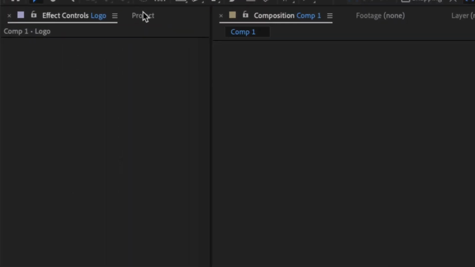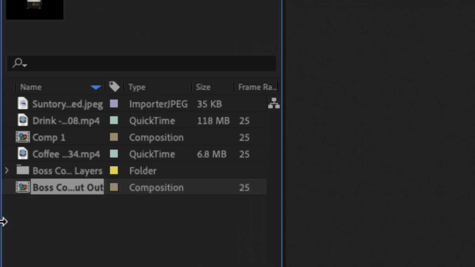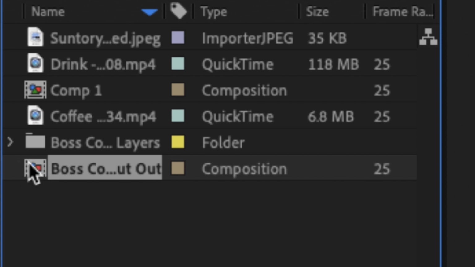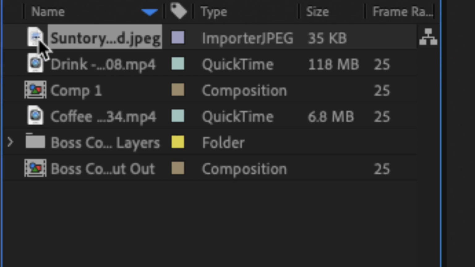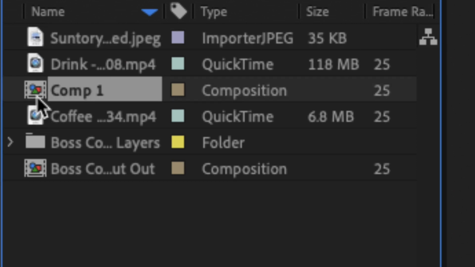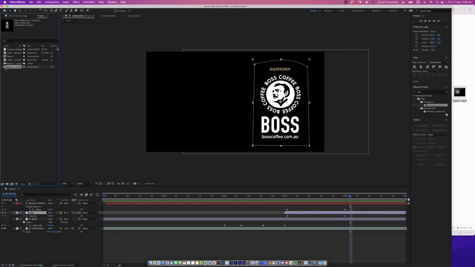So I'm gonna go back to the project so that we have the coffee cans there. One thing that you might want to take note of as well, this is a composition. How can we tell is by looking at the icons. So this is a video file, this is a JPEG or image file, and this is a composition file. So composition files basically means there is more inside there. They're more like grouped objects in a way. Anyway, I'm just going to drag them in right here.